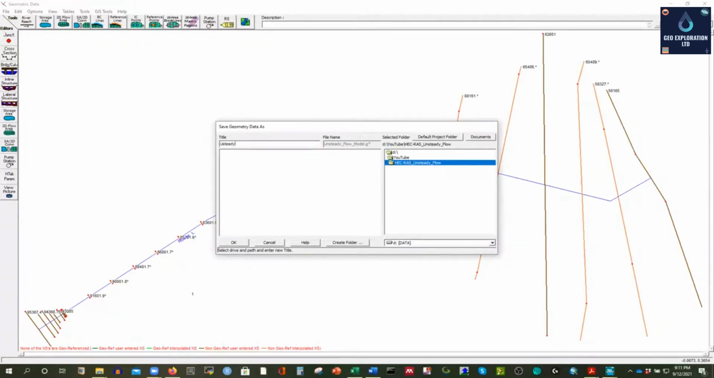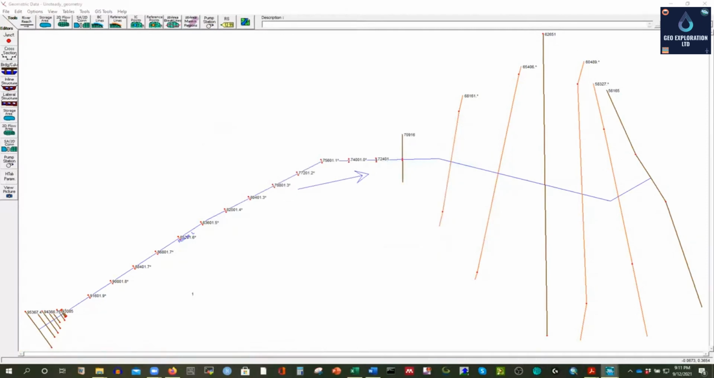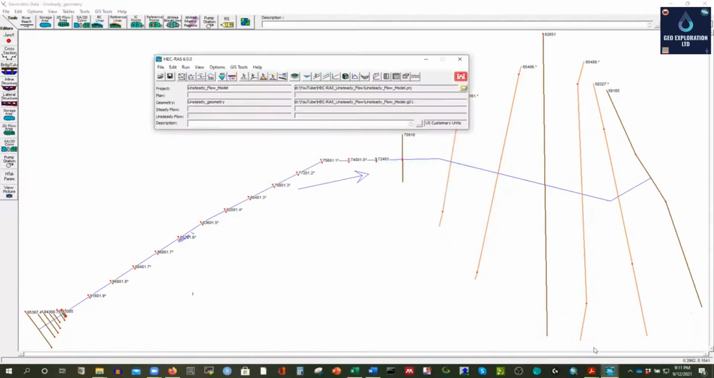Unsteady, wait. So unsteady geometry, okay? And that will be saved there. It will be there. Okay, so we are done with that one. So what I have to do, the next step is to create the flow data. So previously for steady flow data, what we have done, right, this one, steady flow data.